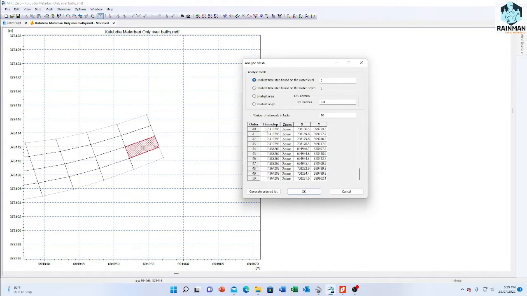We can fix the time step, or you can check in different ways. There are 4 ways actually to check. Usually we do the smallest time step based on water level. Normally we give water level 0 and then check the consistency of the time step. Suppose one time step is 6 and the other time steps start at, let's say, 20 seconds, then there is a huge gap. So you can correct only one time step, one cell.